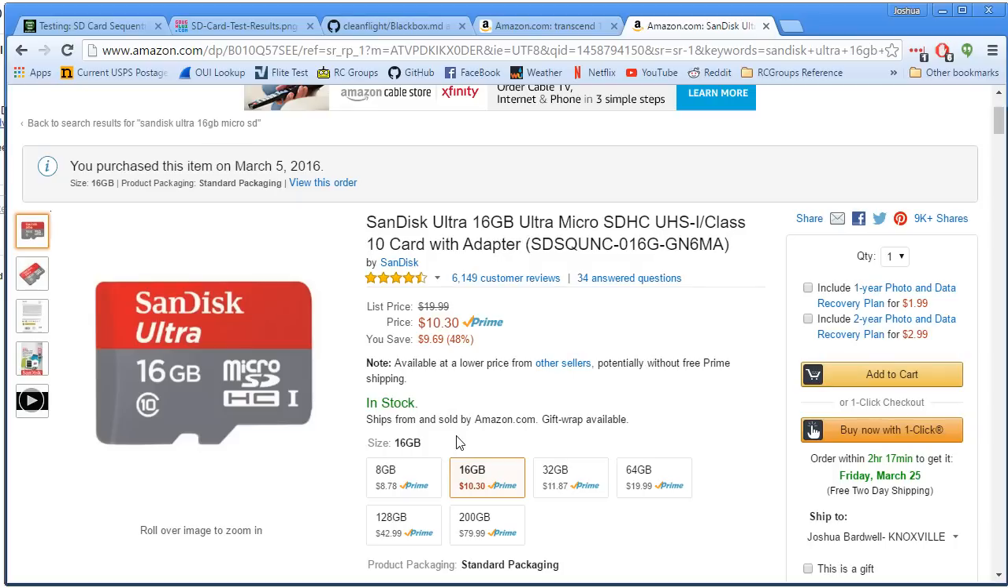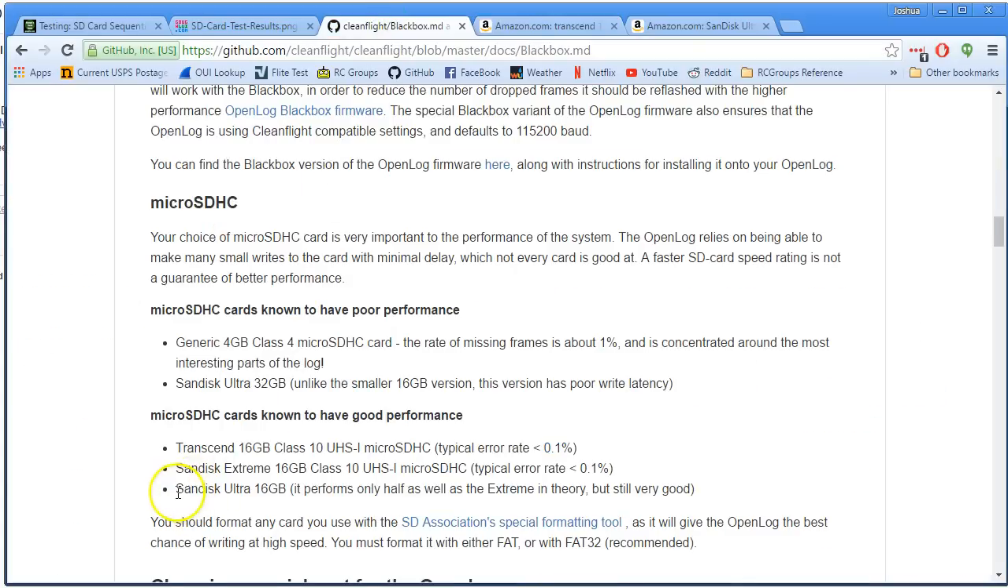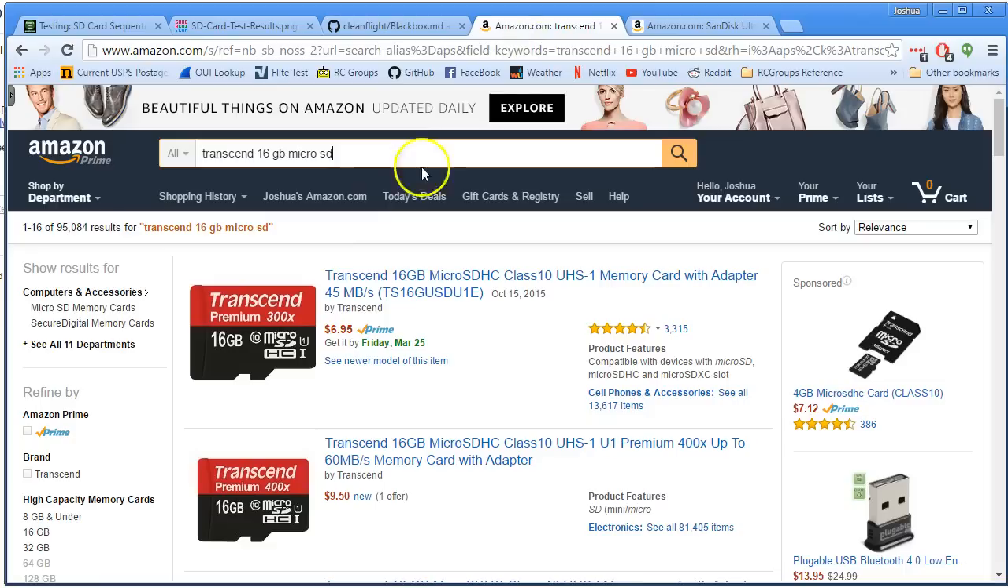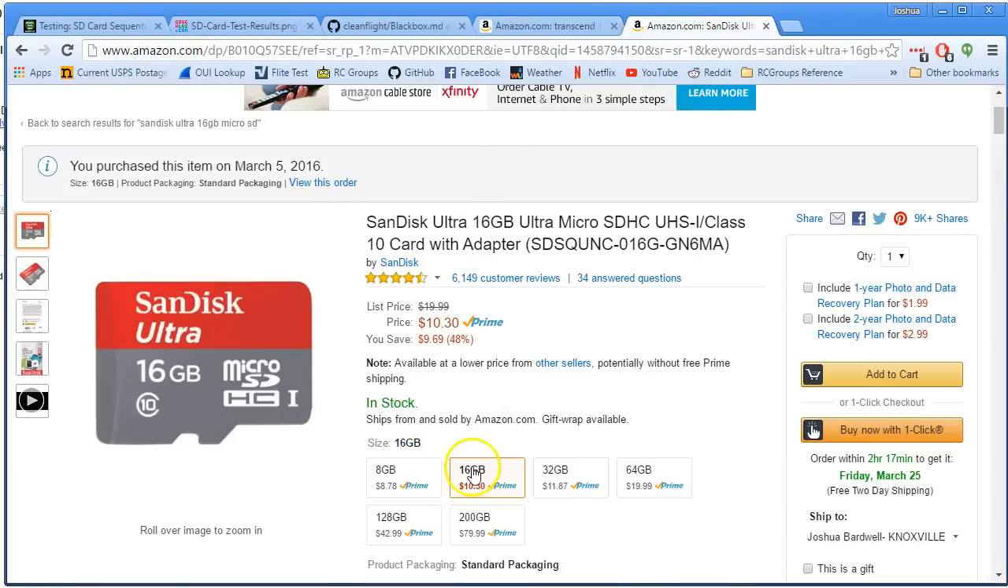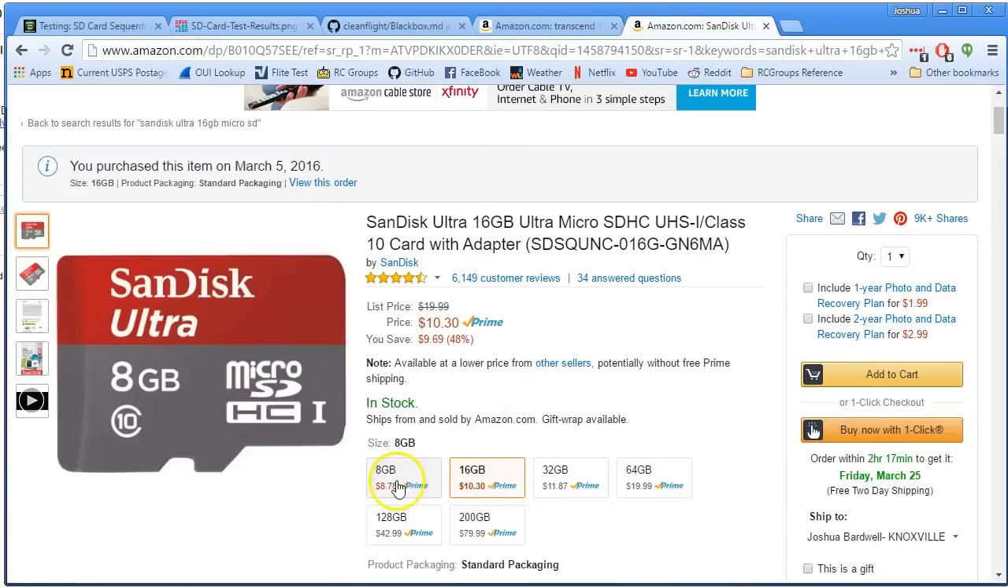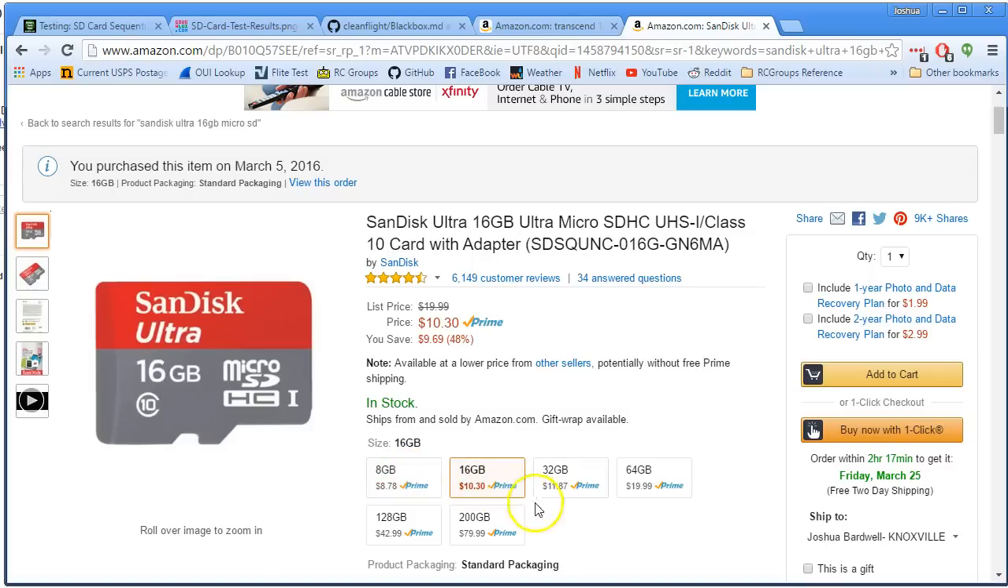Because the fact that something is a class 10 or a high speed card doesn't mean it's going to perform well with Blackbox. And you can see here, if we go back, this is a SanDisk Ultra 32 gig. And for some reason, the 32 gig version has poor write latency, whereas the 16 gig version did very well. So don't assume that, well, if the 16 gig did well, the 32 gig or the 8 gig will do better. Get the exact card that they tested. It might do fine, but who knows? Get the exact card that they tested though, and you know it will perform well.